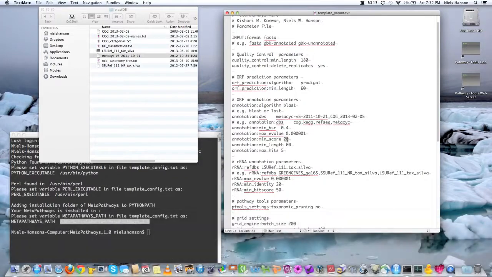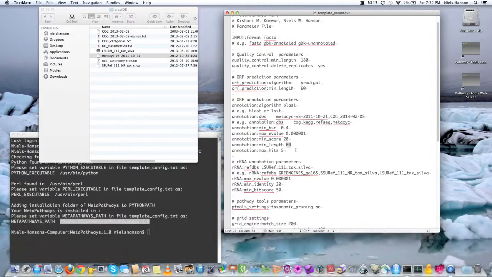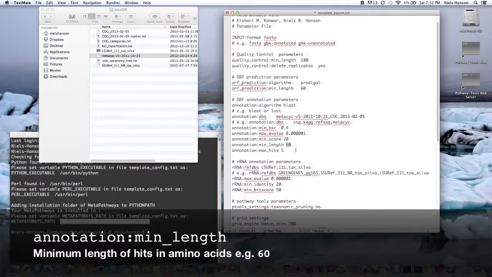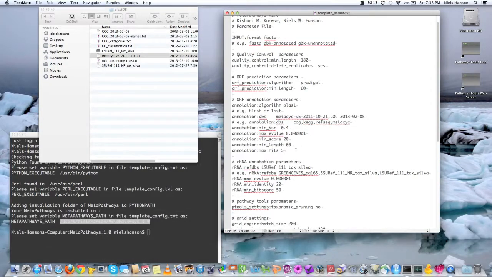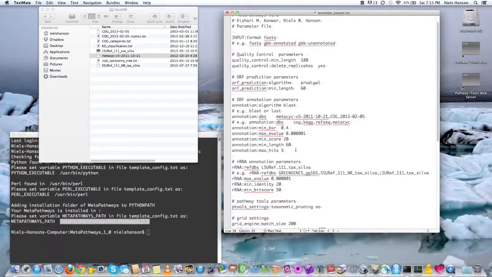Min score is the minimum bit score that you want out of your annotations. Min length is the minimum length that matches. And then the next is the maximum number of hits you want to see per query. Usually a number between 5 and 10, or maybe 20 at the most, is pretty sufficient. Unless, of course, you have other specific goals in mind, in which case these settings are not for you. But generally for our metagenomes, these have been pretty good.